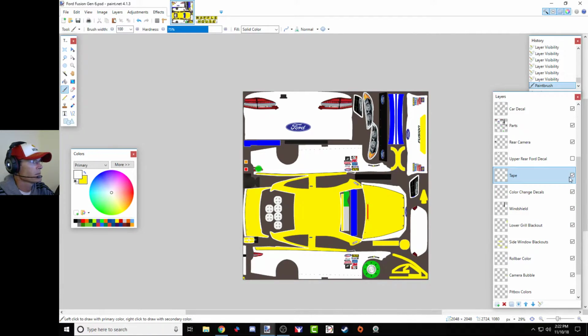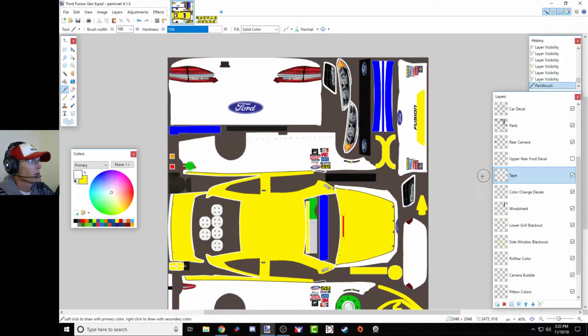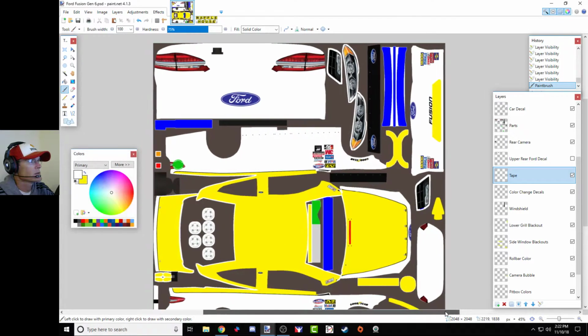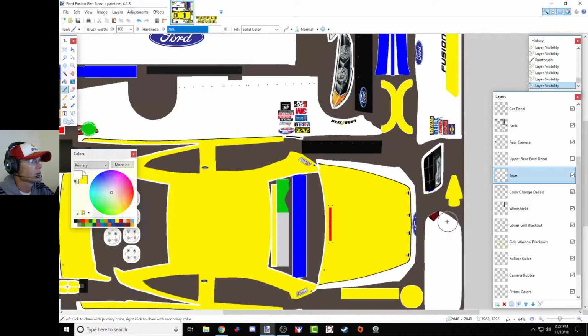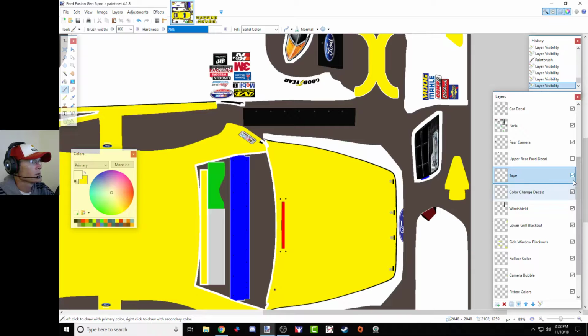Now the tape. Let me make this bigger so I can see. Where is my tape? Alright, over here on the left. And notice on the hood, these little dots, that's tape.